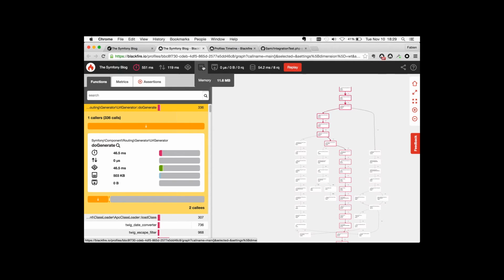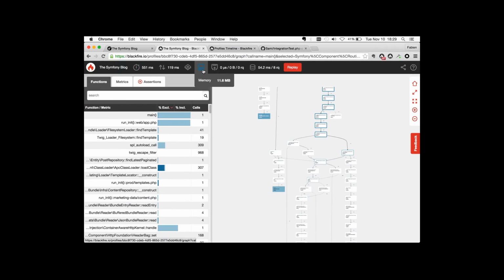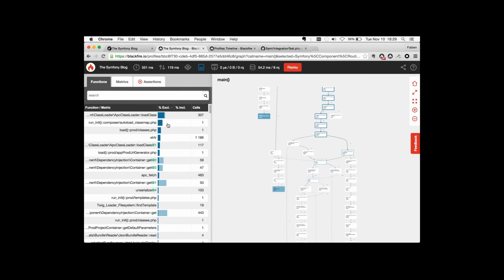So if I want to focus on memory, I can click here. I'm going to have almost the same UI, but now we are really focused on the function calls that are consuming most of the memory. And as you can see, the autoloading is consuming most of the memory, which makes sense because it needs to load the PHP files.